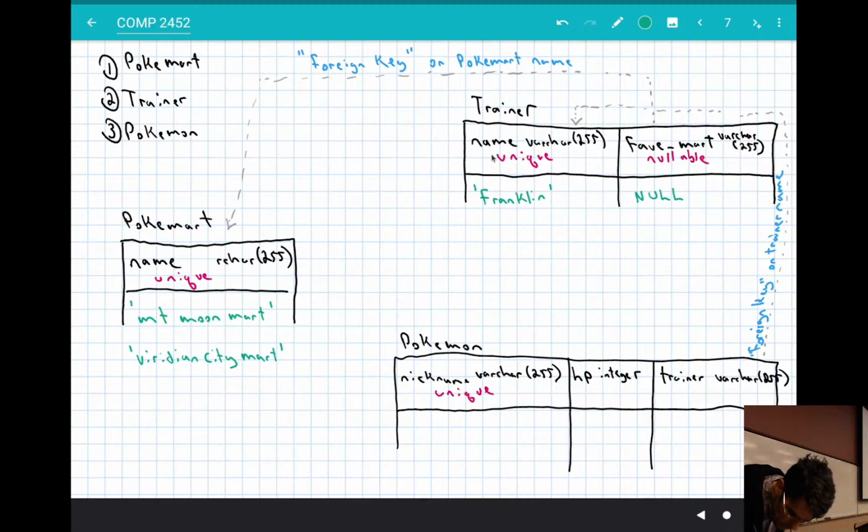I'm going to add another trainer here, Walter. His favorite city mart is the Mount Moon Mart. When I pull Walter out of this as an instance of the trainer type, what I would want to be able to now say is that Walter has an instance of, or a reference to, the instance of Pokemart that is the Mount Moon Mart here.